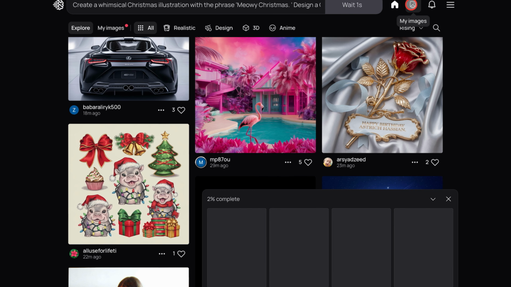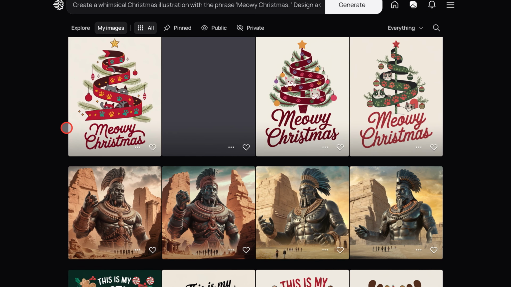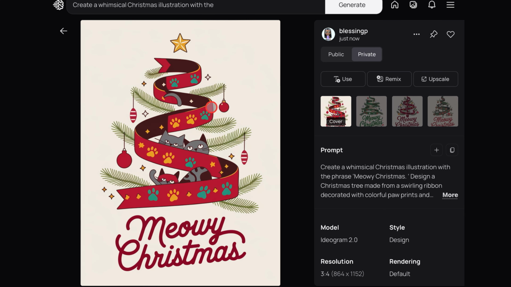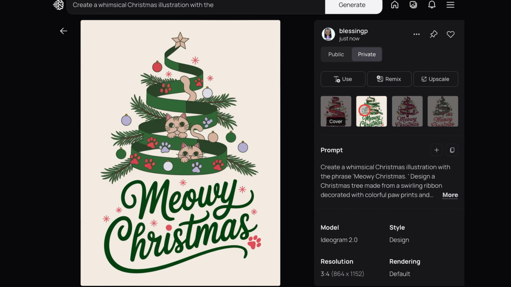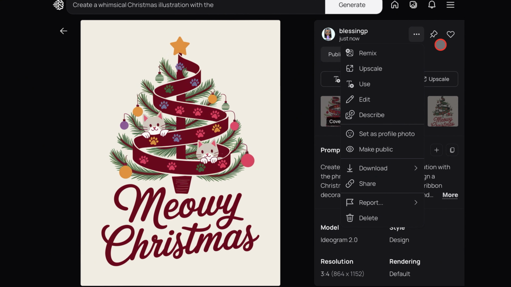I'll click on My Images button at the top, and it's going to take me to where all my personal images that I created are. So here are the designs. I absolutely love this one. Just look at all the details on the ribbon. This looks amazing. I'm just going to go ahead and click on the 3 dots button at the top, and I'm gonna select download. You can choose PNG or JPEG, but I'll go with PNG because the quality is better.